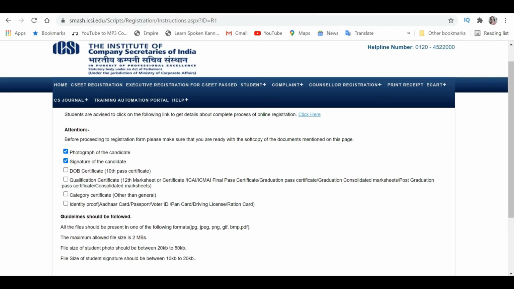So that means they are only giving a requirement for the student photo and signature, as it should be between 20 KB and 50 KB or 10 and 20 KB. In general, all the other certificates must be anywhere under 2 MB.